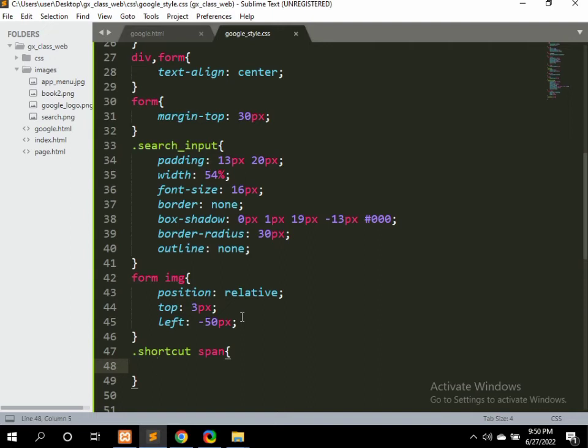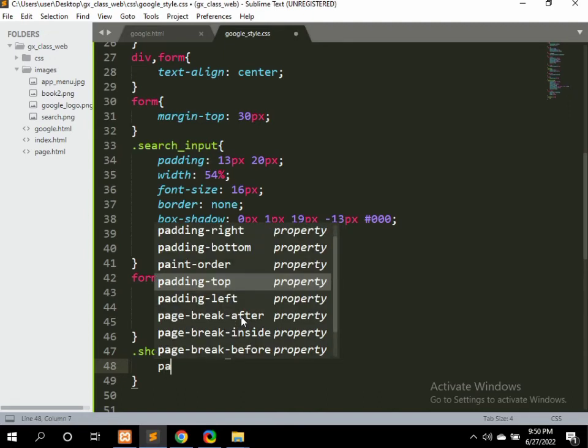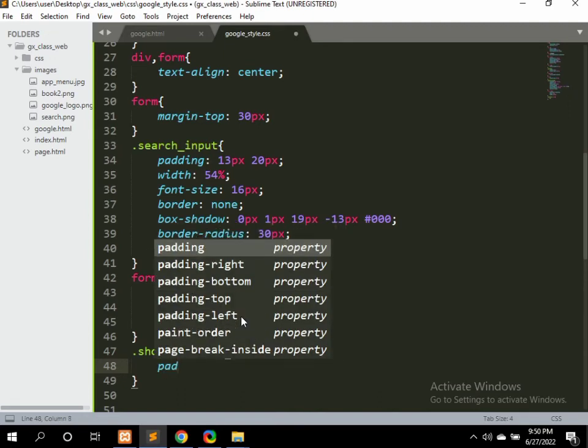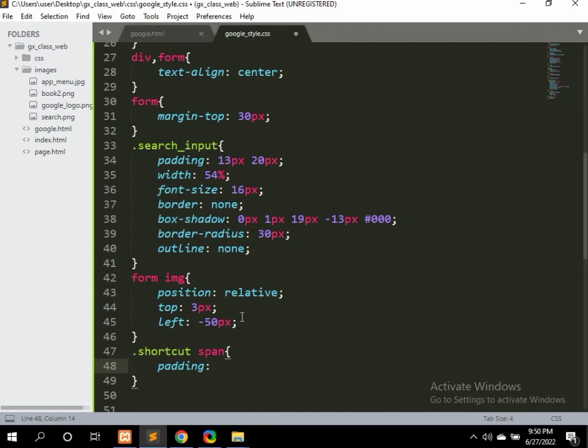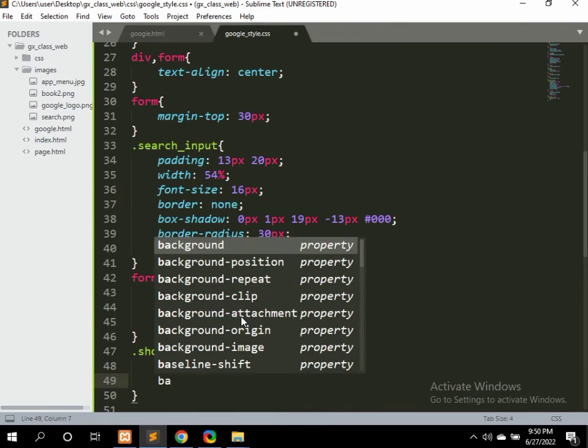So let's say shortcut span. Let's give it a padding of 10 pixels. So top and bottom 10 pixels, left and right 15 pixels. Then let's give it a background of light gray.